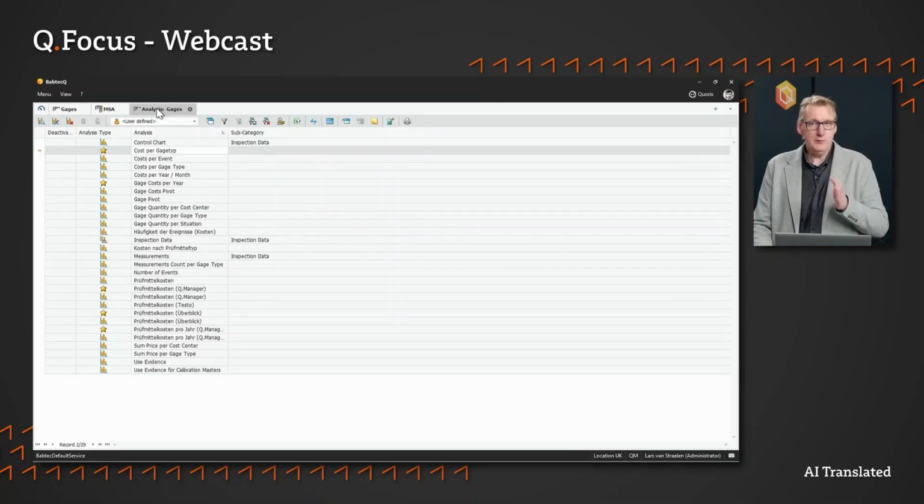We have already performed the internal calibration for the measuring instrument, and during the internal calibration, measurement values are recorded. And now we often have the requirement where someone says, yes, I would like to see the progression of such a calibration characteristic over the course of different calibrations.